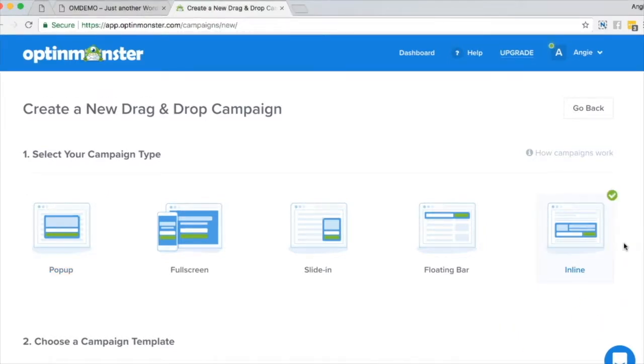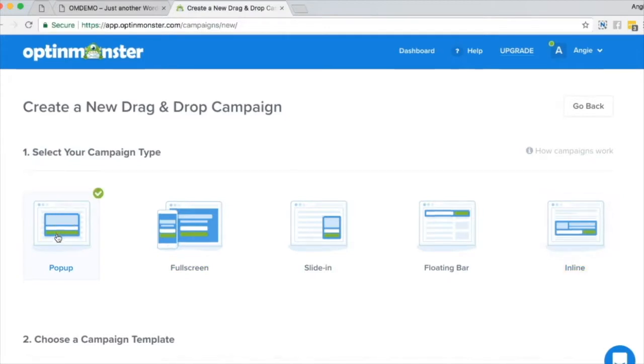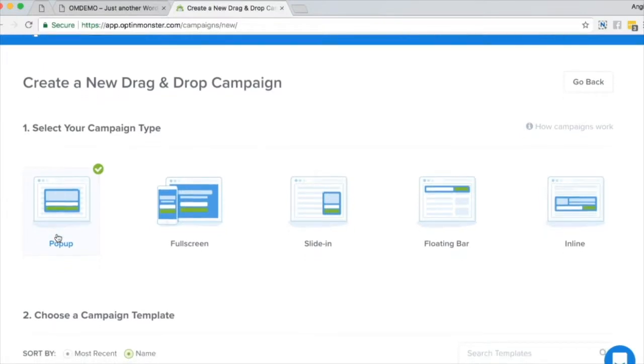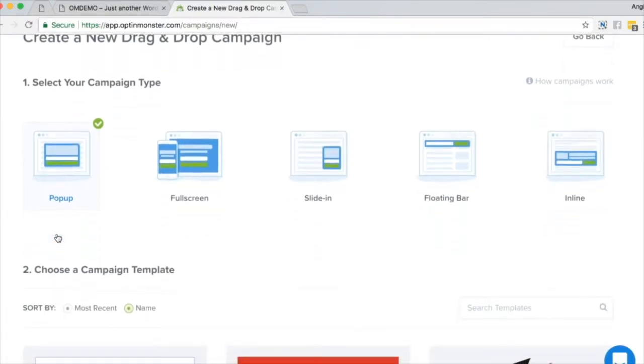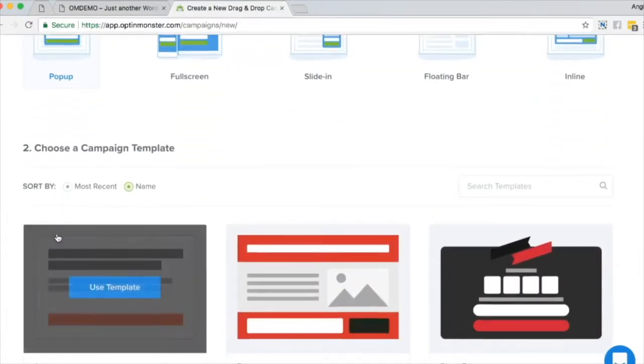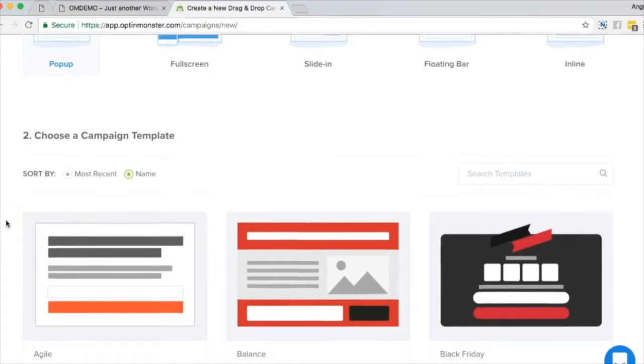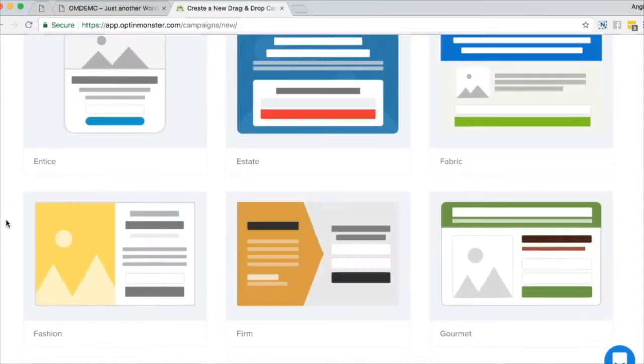Each campaign type can display on any device, or you can choose within the settings of that campaign specific devices where you'd like it to display. In this first demo, we'll create a pop-up to appear on every page with the goal of collecting email addresses. First, we'll choose pop-up, and then we'll choose a campaign template. You can choose from one of our proven pre-designed templates and then customize it using our drag-and-drop builder. Or, if you'd like to build an entirely custom opt-in, choose our canvas template. Today, we'll use the fashion template.